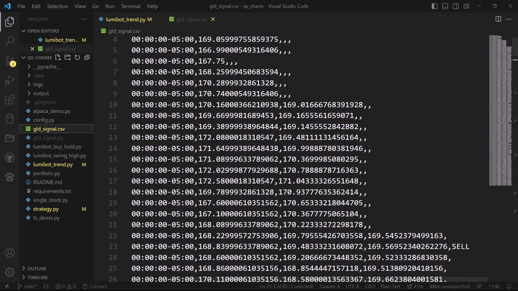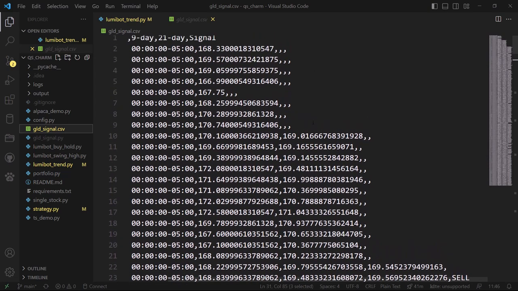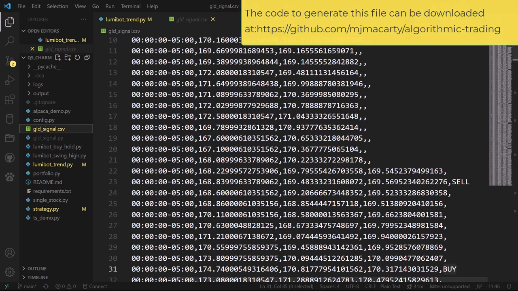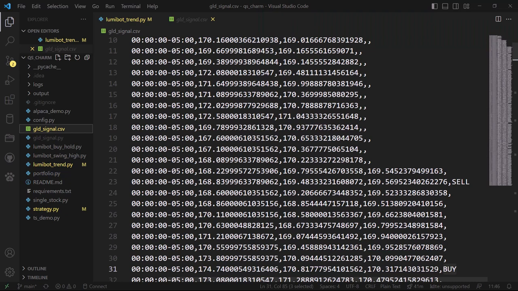I just have some closing prices, and then I have a fast moving average here. It's a 9-day moving average, and then a slower 21-day moving average. We generate a buy or a sell signal based on where this 9-day moving average is relative to the 21-day. We're going to meet two conditions here so that we get periodic buys or sells. If the 9-day is above the 21-day, and on the previous day it was below the 21-day, then we would generate a buy.